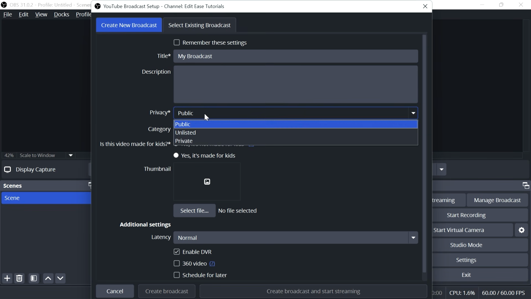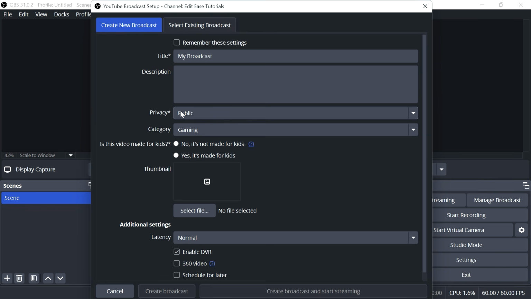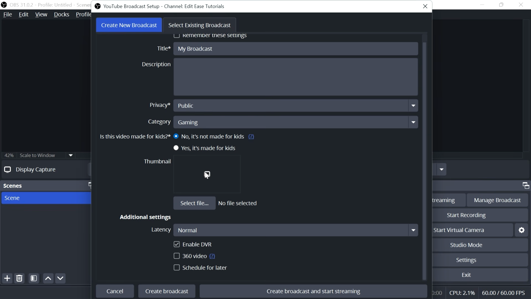Click on the drop down arrow next to privacy and set this to public. Is this video made for kids? I'm going to select no. You can then go and give your live stream a thumbnail if you choose, and then click on create broadcast.